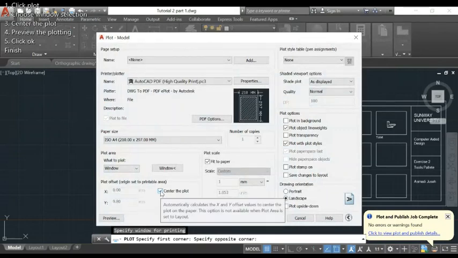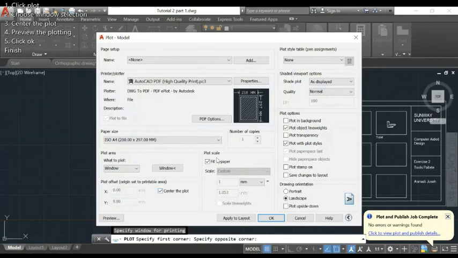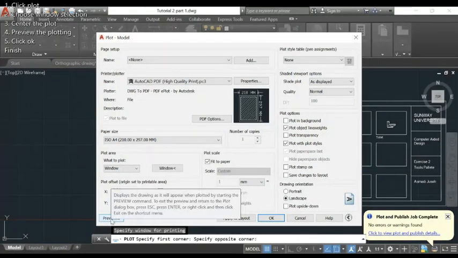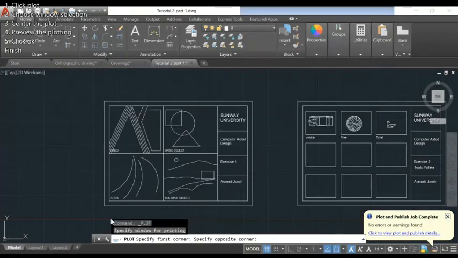Once you selected, please set center the plot, and for now, please select fit to paper. Actually, we can scale the drawing to our required scale, and we will learn this next time. Then again, make sure it is landscape, because the drawing is landscape. Before continuing, please press preview, and there you are.